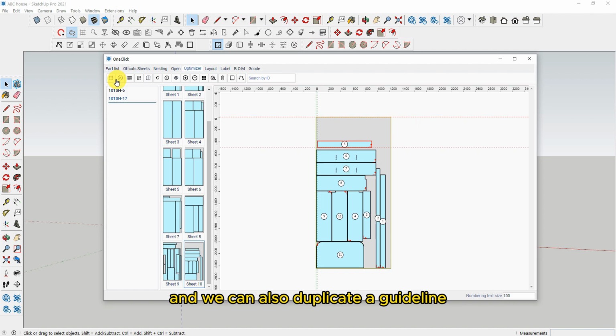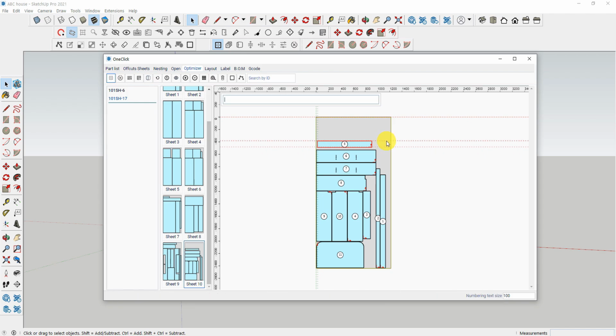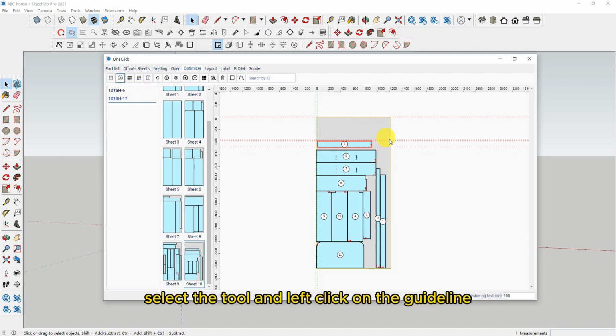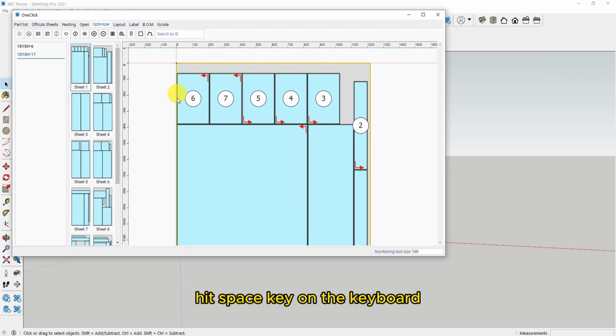And we can also duplicate a guideline. Select the tool, hold Ctrl key on the keyboard, left click on the guideline, then we release both the mouse and the Ctrl key. Type in the value or left-click to place. To delete a guideline, select the tool and left-click on the guideline. We can also clear all the guidelines by just selecting the tool, Clear All Guidelines. To deactivate a tool, hit Space key on the keyboard.